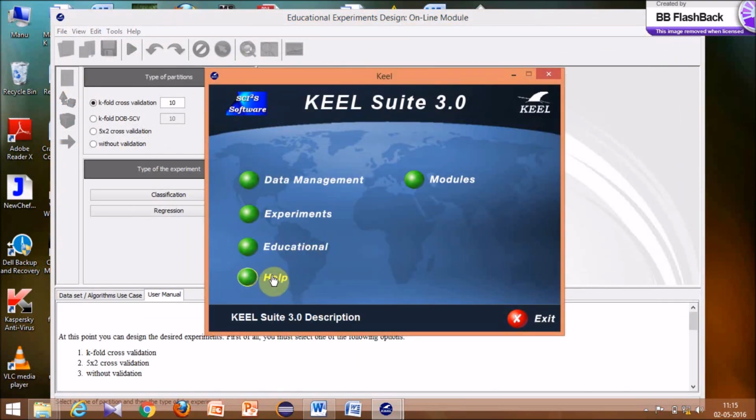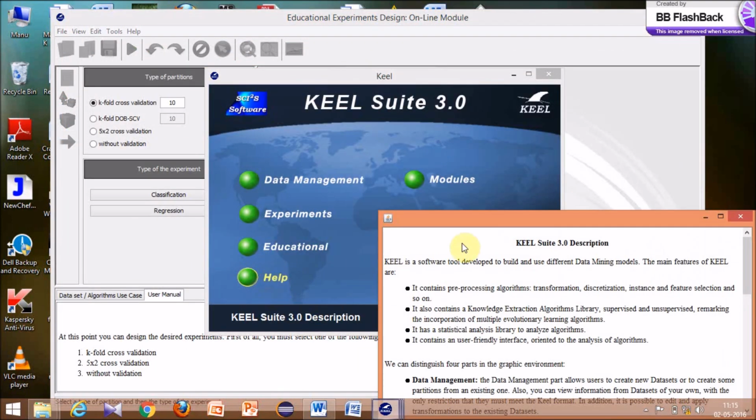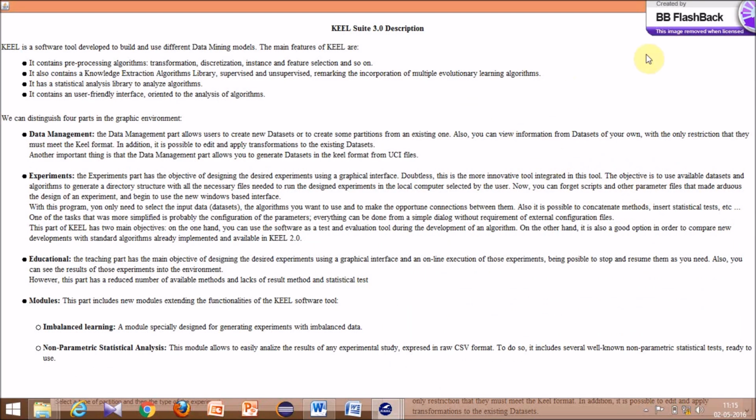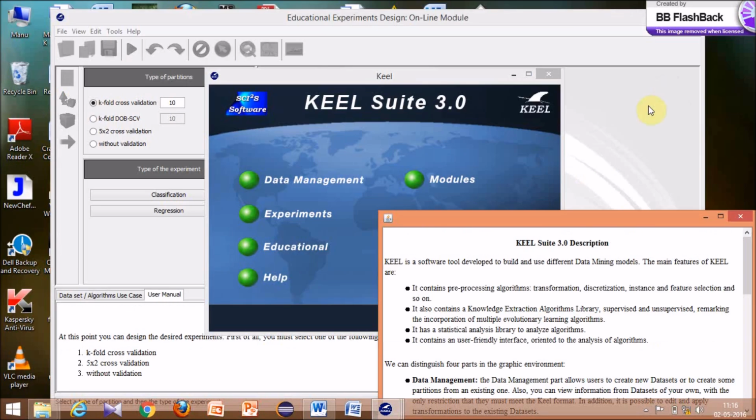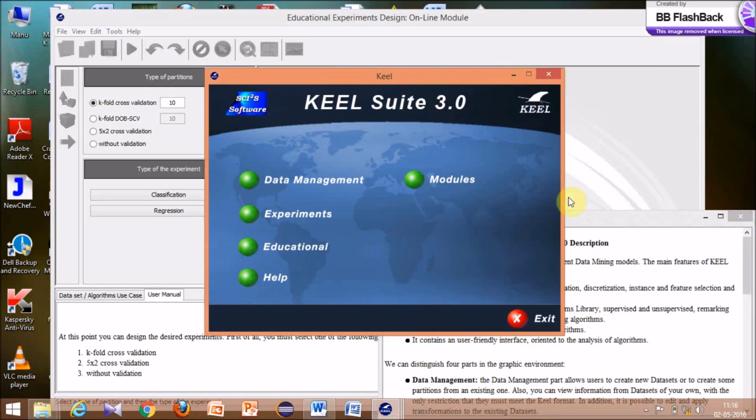Help. In the help module, it gives the description of each module: data management, experiment, and educational modules. Then finally the module section.